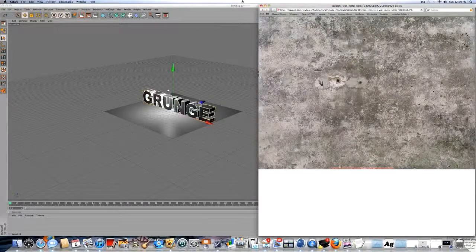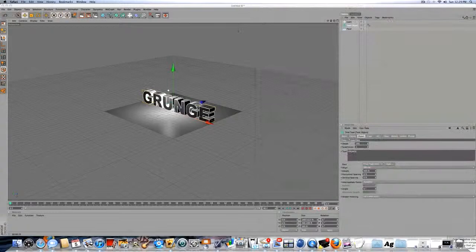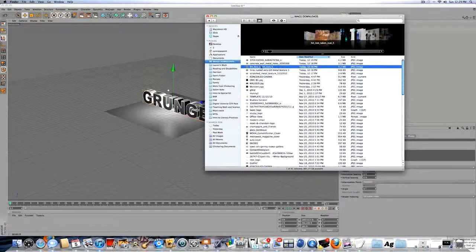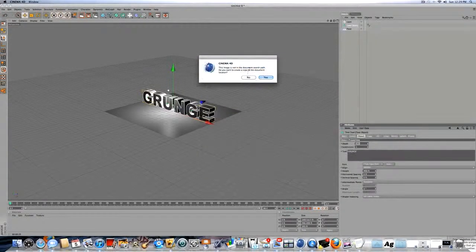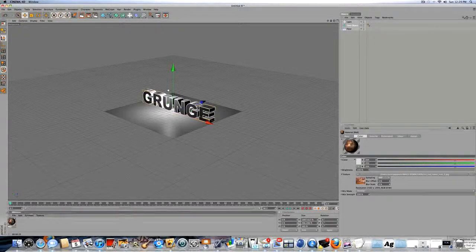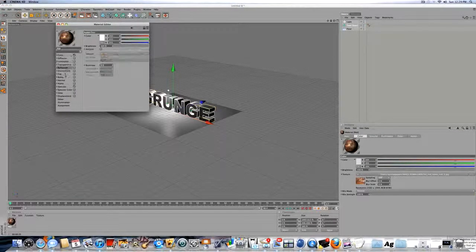Once you have it saved, the way that you make a material is you go into your Finder and find it. This is a different material, but you drag it in and go back to Cinema 4D, and you click no for this. And now you have that material of your own. I already have saved this one, but you can go in here to edit it, and I'm going to show you how to edit stuff also.